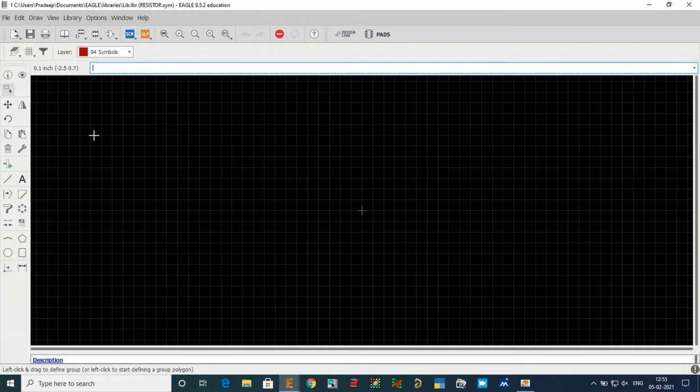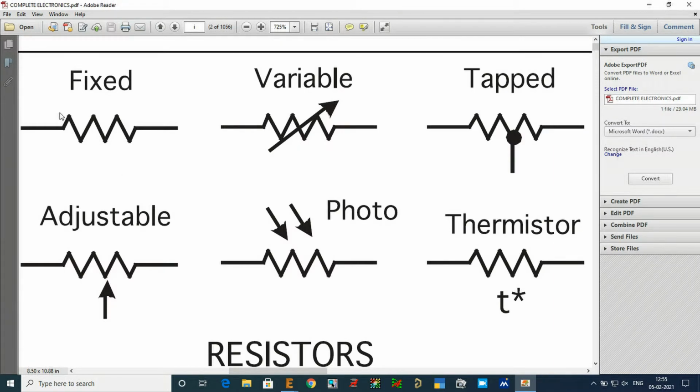So I'm going to create a resistor now. To create a resistor, I need a symbol creation. The resistor symbol is just like a zigzag. If you see here, it's just like a zigzag path.